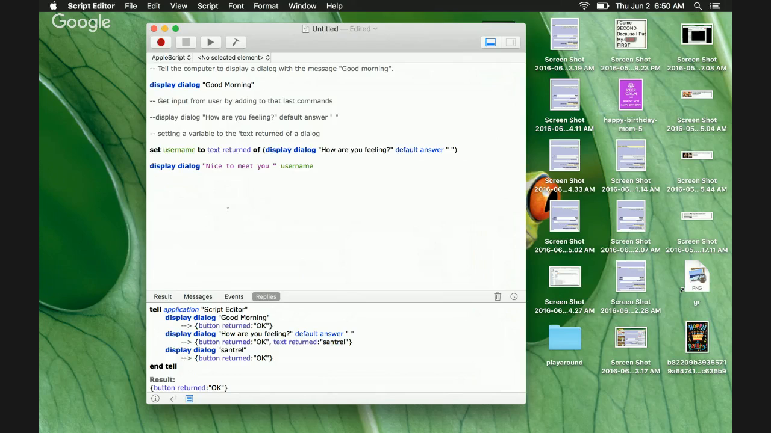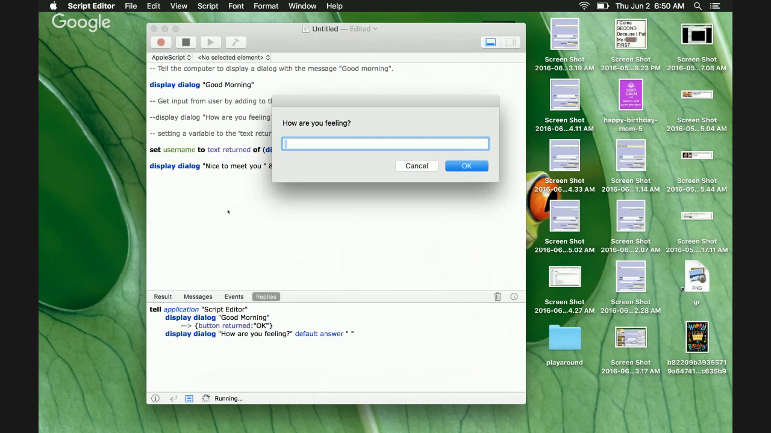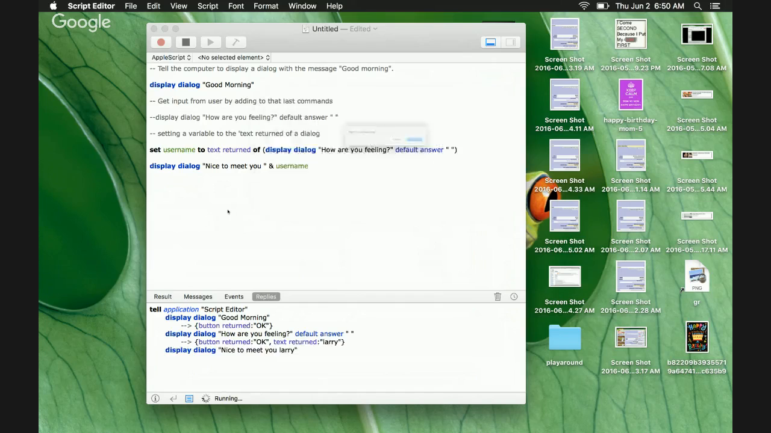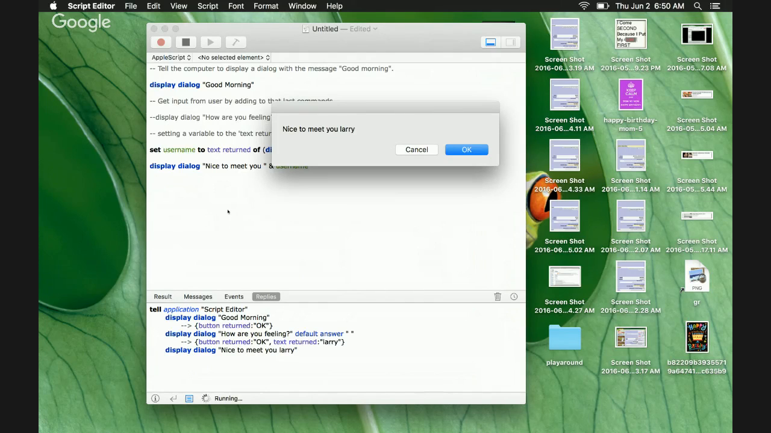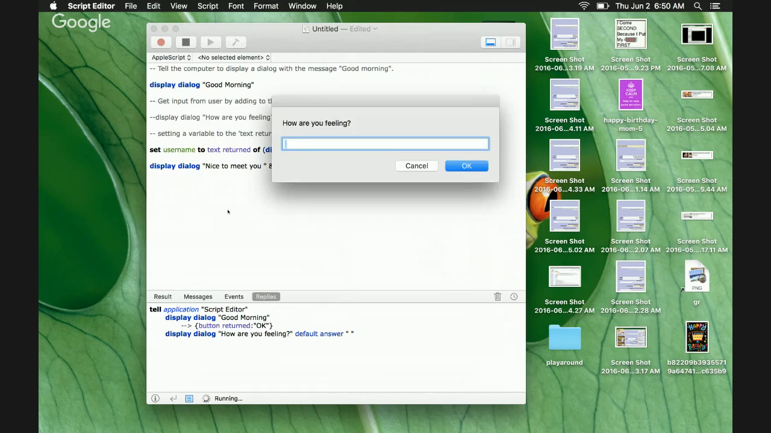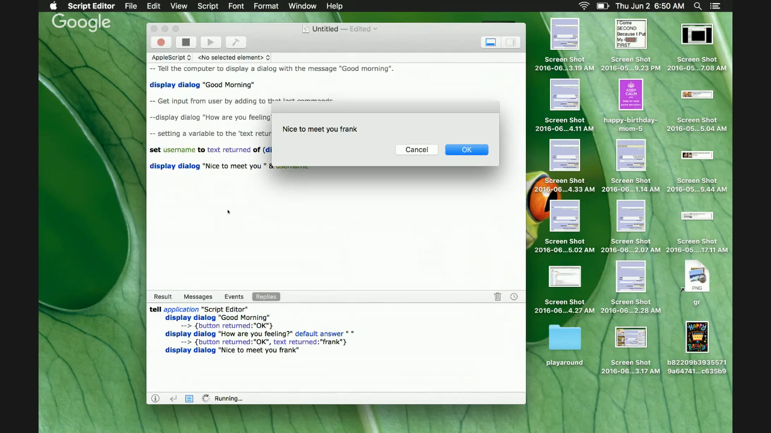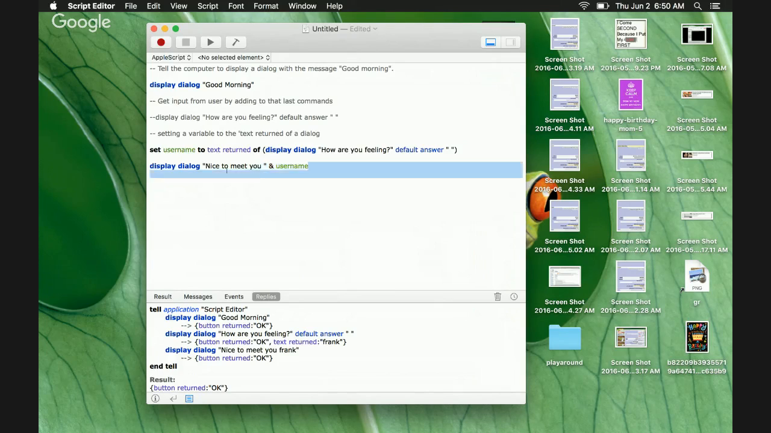How could you do that? Well, you can concatenate with the and sign. So now if I hit that and I run it, good morning, how you feeling? Yeah, I'm tripping right now. How you feeling? I'm going to put in my name. I say nice to meet you, Larry. And I could have typed in anything right there. I could have typed in Frank. It's nice to meet you, Frank. But that's how you can use it in conjunction.